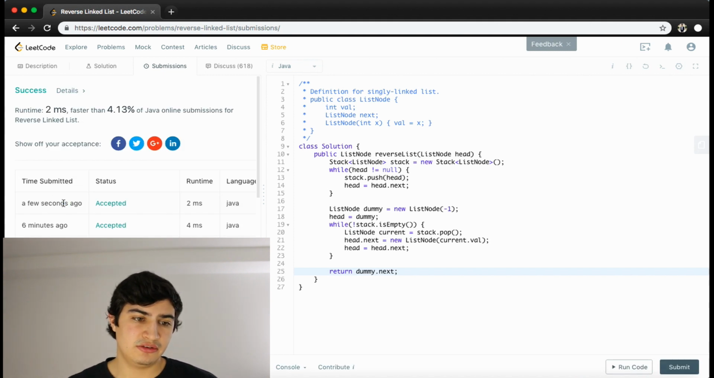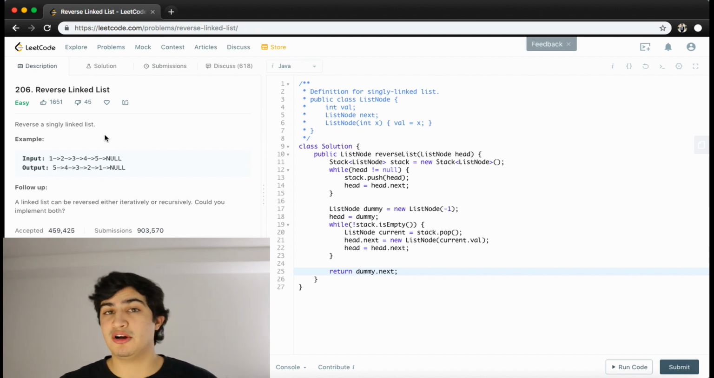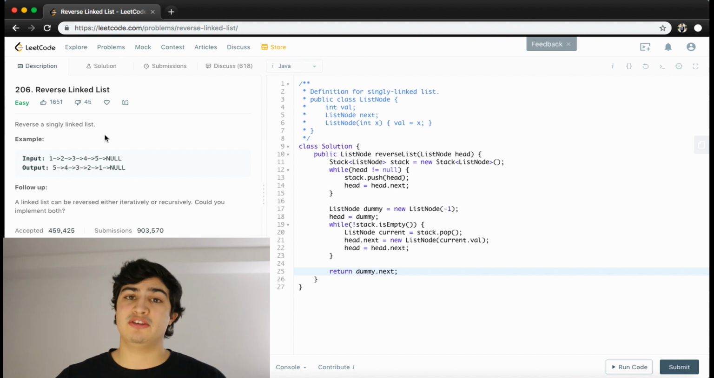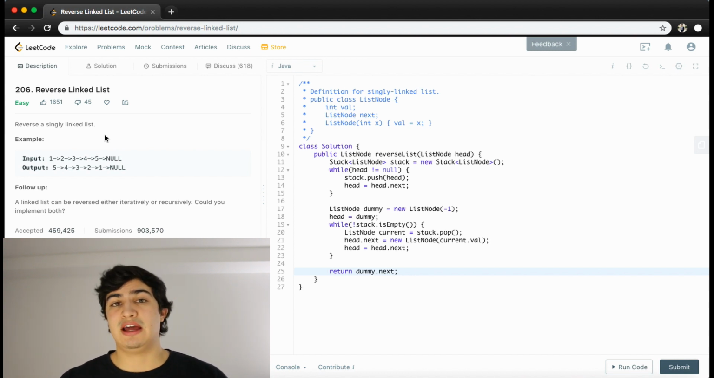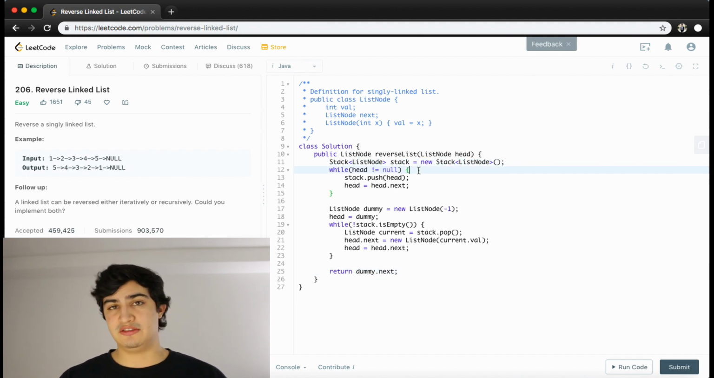So this is how to solve reverse linked list in Java. Some people are probably going to talk about how this isn't super efficient, you're using extra memory, so I'm going to challenge you guys now to figure out how you can do this faster. I'm going to give you a hint, and basically the hint is you don't need an entire stack. So you can reverse this using constant memory, so try and see if you can do that.